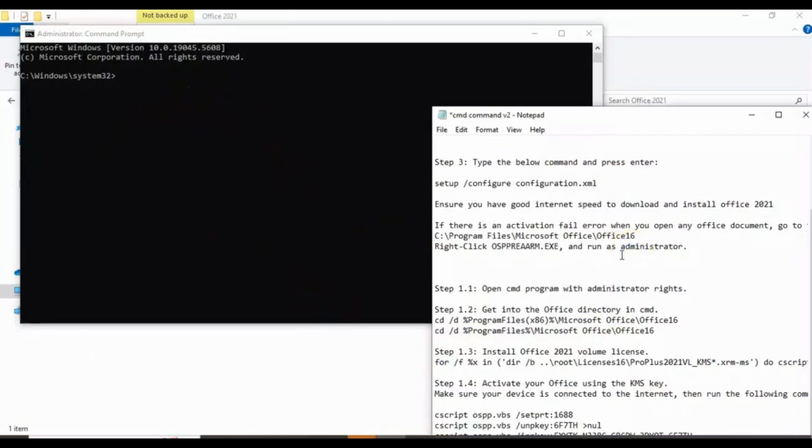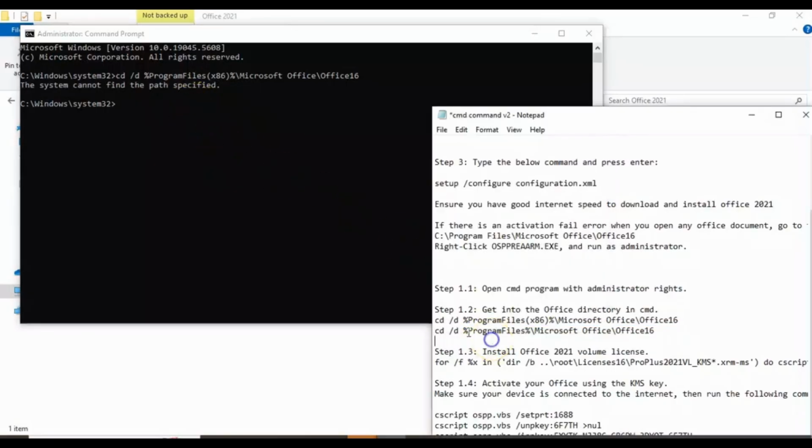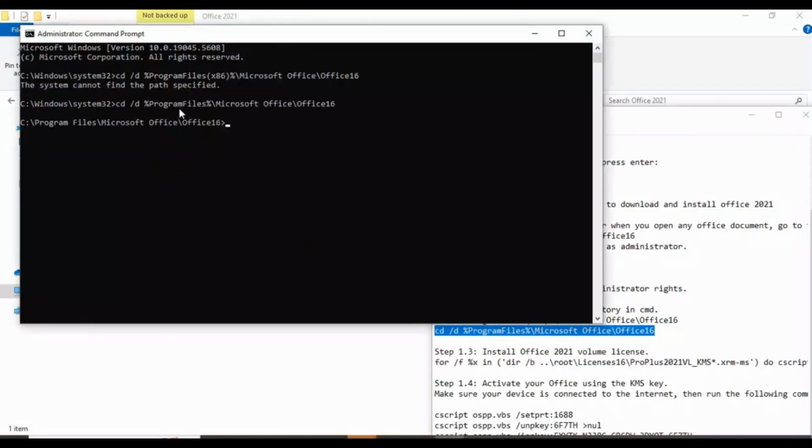So from the notepad that we provided, you just have to copy. The first step, you have to run the same as administrator. Second one, copy this code, just copy and paste. The same thing, just Control C, and then just paste it here and press enter. And then go to the second one, Control C, just paste it, and then press enter.